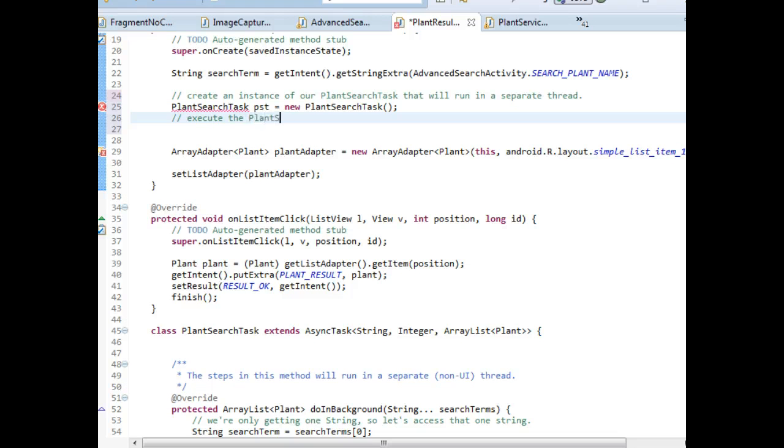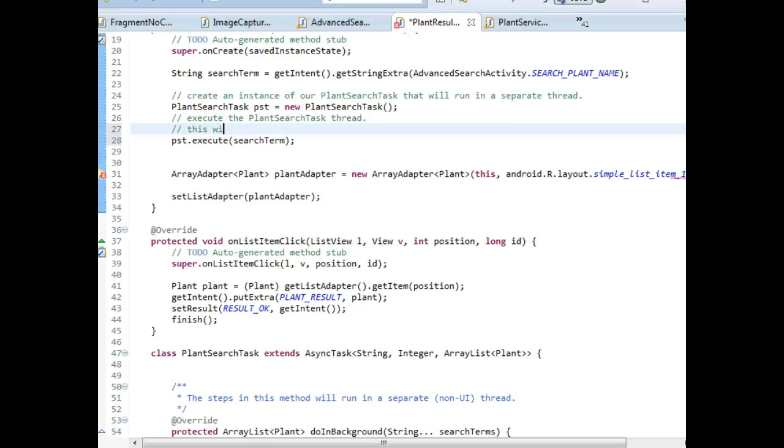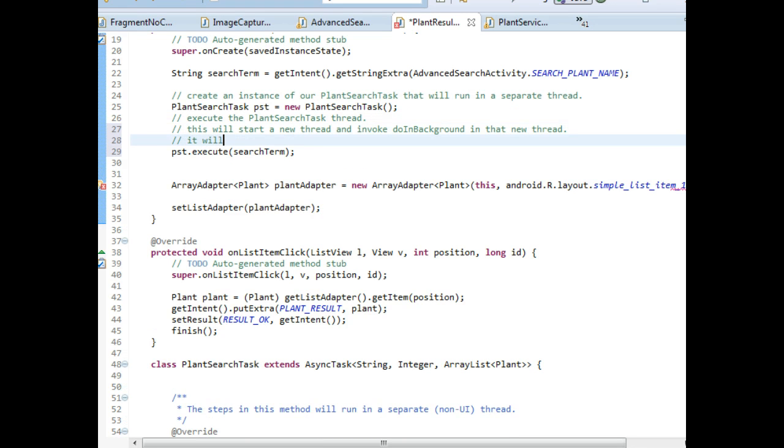Execute the plant search task thread. Okay, and we save. pst.execute, and then we pass in the search term. This will actually start a new thread. I'll put some comments to that effect. This will start a new thread and invoke doInBackground in that new thread. It will pass the search term into that new thread.